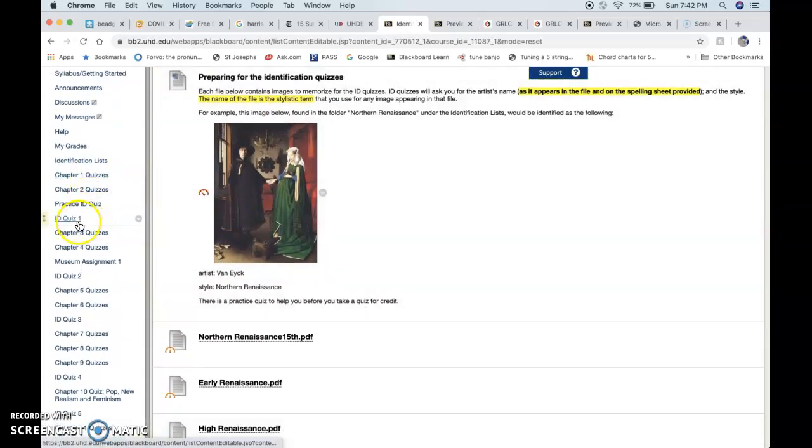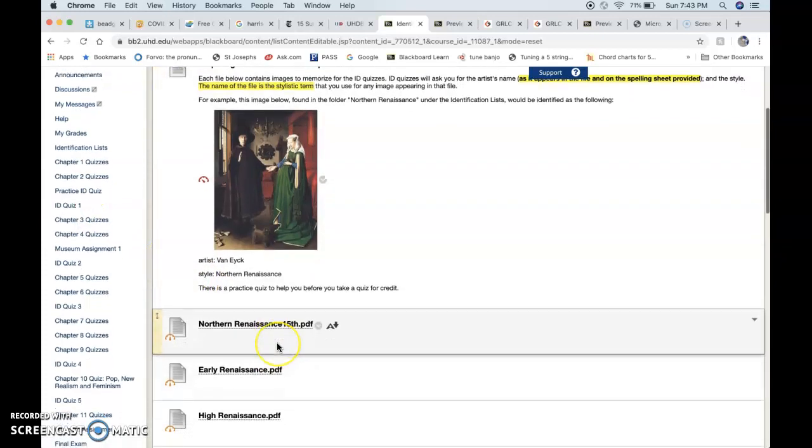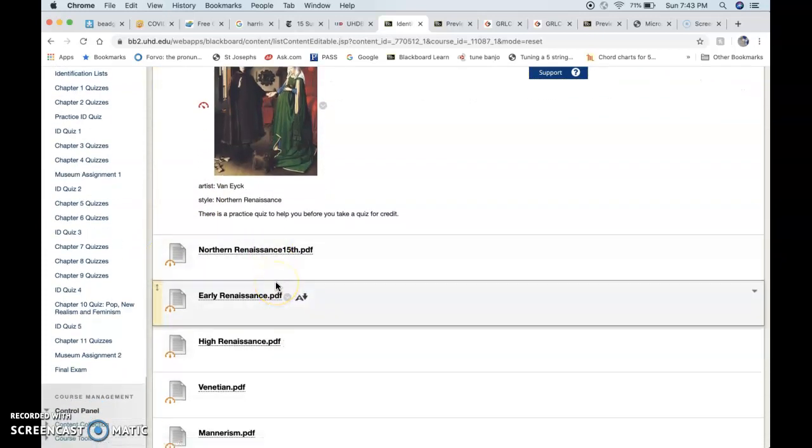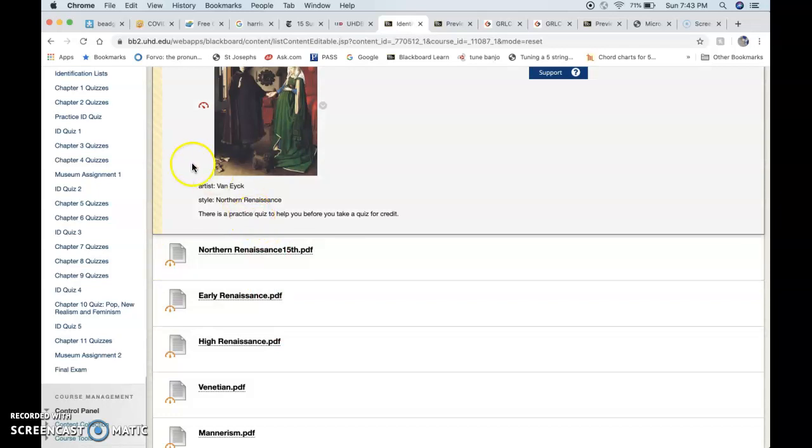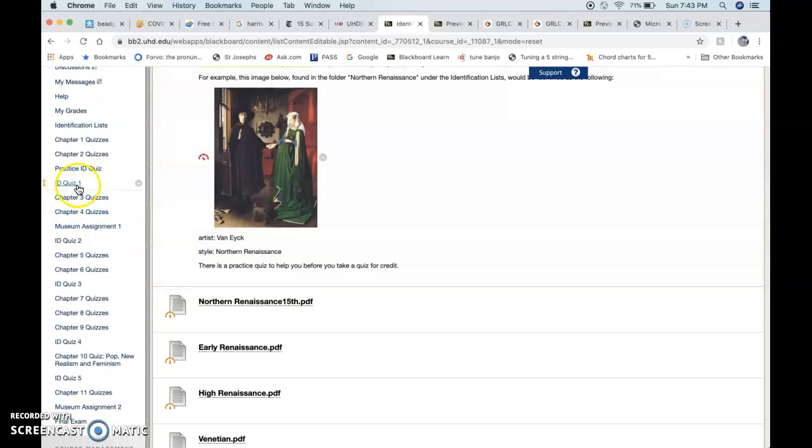Now these ID quizzes are timed. You only have 5 minutes to answer 5 questions or identify 5 images. So you have to commit these images to memory or you'll run out of time. You may not run out of time in the first one, but eventually there are going to be so many, you're not going to be able to keep looking them up. You'll need to commit it to memory in order to complete the quiz in the time allotted. And again, that's what the practice quiz is for, so you can get a feel for how long you're going to have and what that's going to take.